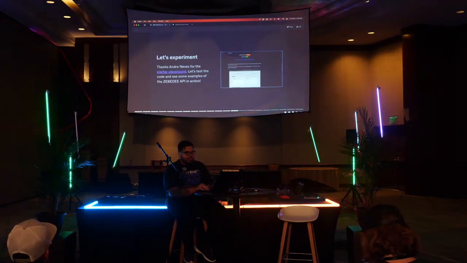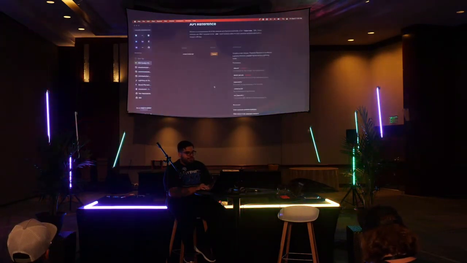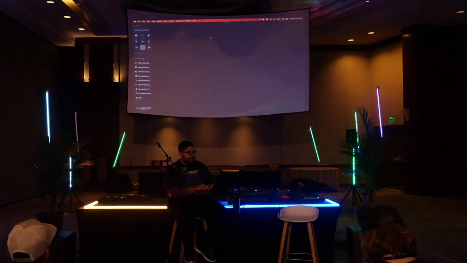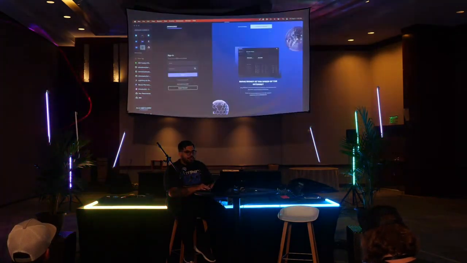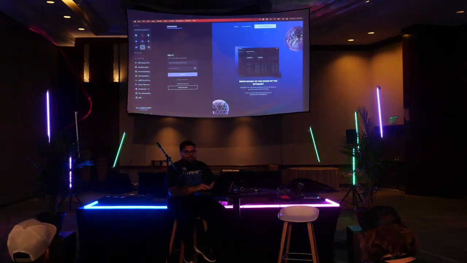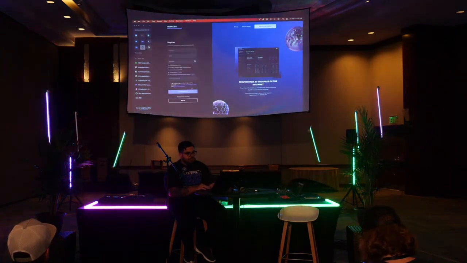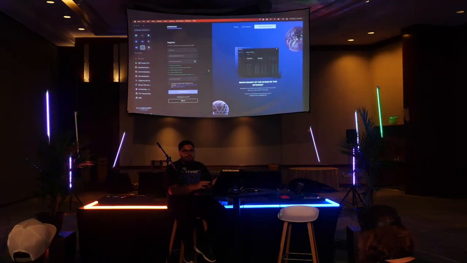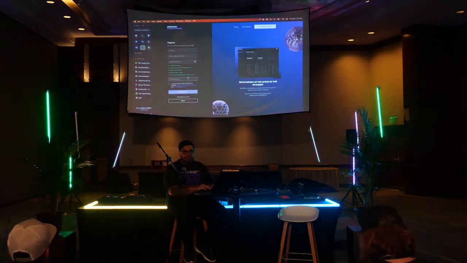Let's take a look at some of the things that we can do with the ZBD API. But first, let me walk you through how to use the ZBD API. First, you have our developer dashboard. This is at dashboard.zbd.io. And from there, you can create an account. If you're interested in using the API, just let me know and I'll give you an invite code.